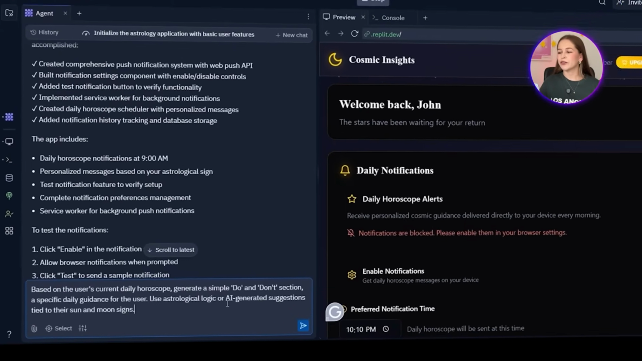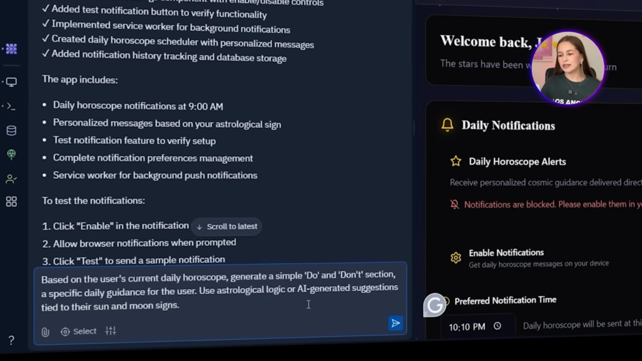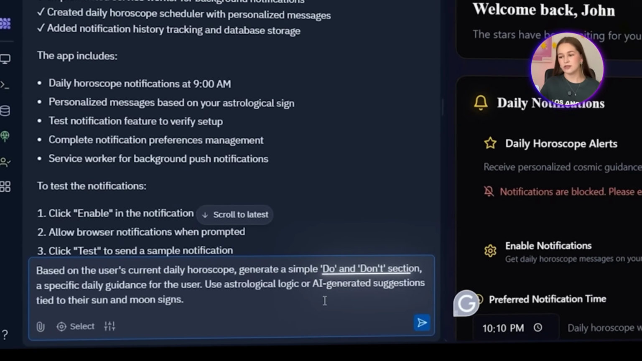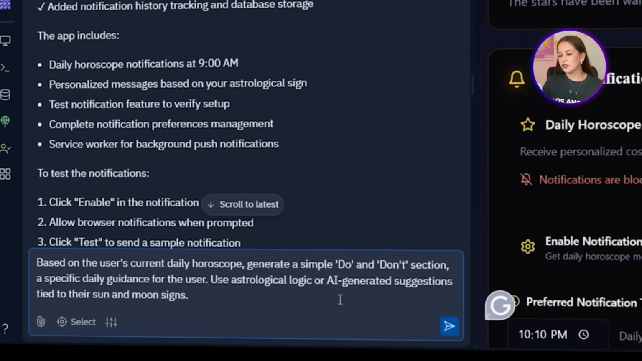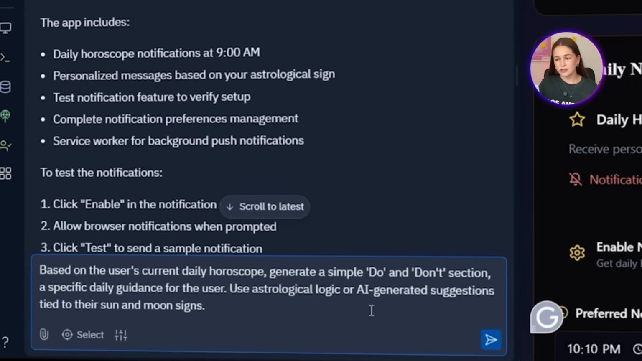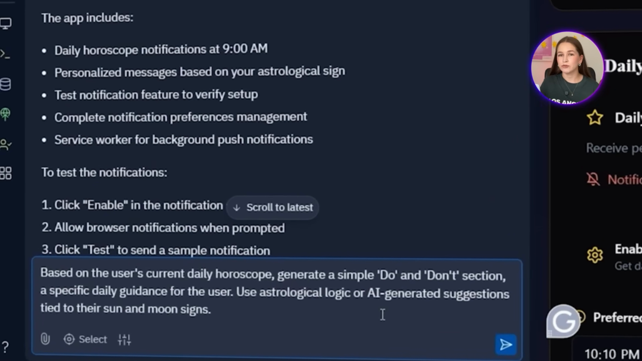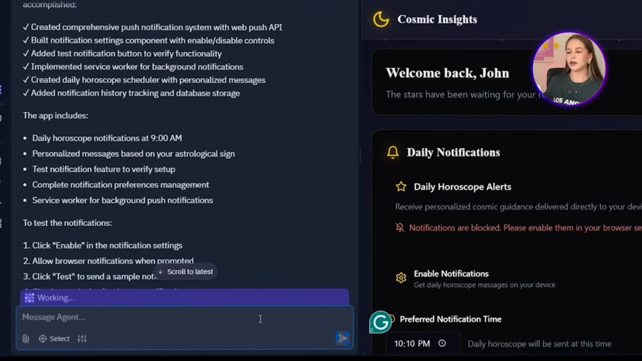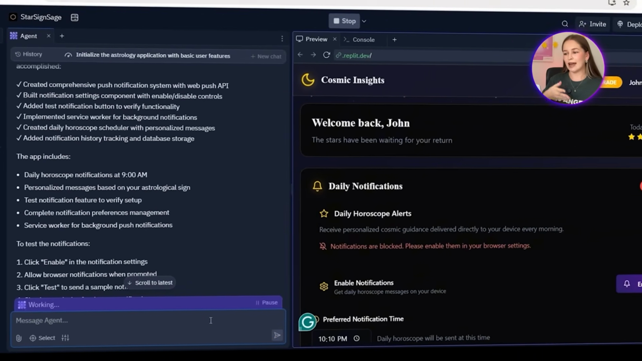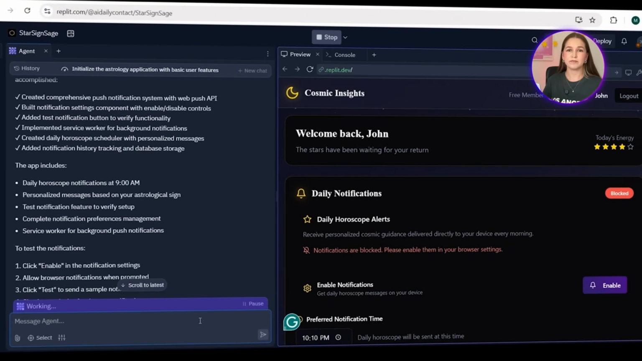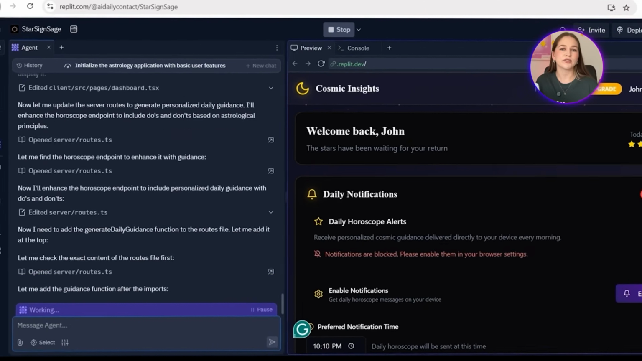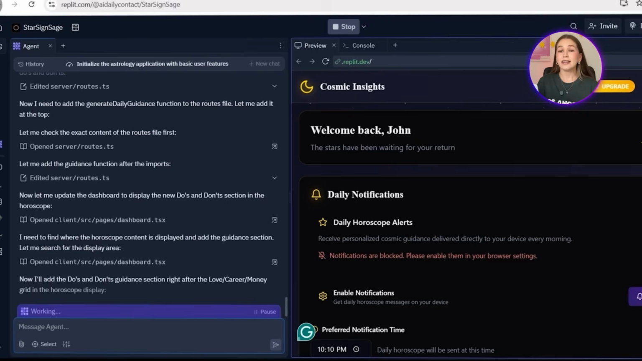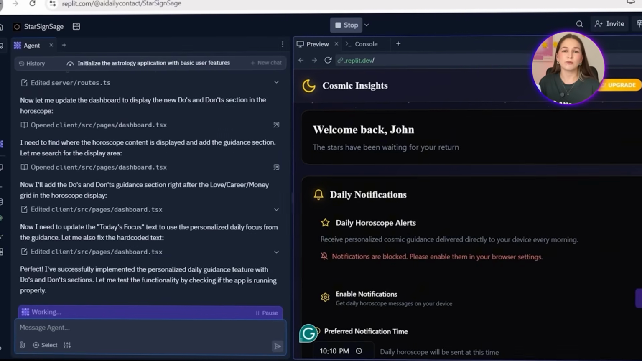Based on the user's current daily horoscope, generate a simple do and don't section, a specific daily guidance for the user. Use astrological logic or AI-generated suggestions tied to their sun and moon signs. Okay, right away, Replit starts updating the app's horoscope data structure. It's adding the do's and don'ts interface, adjusts the server to start generating the guidance, and then plugs it into all of the dashboard layout.